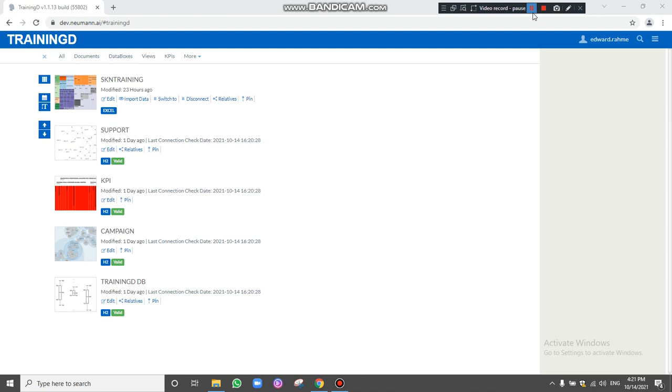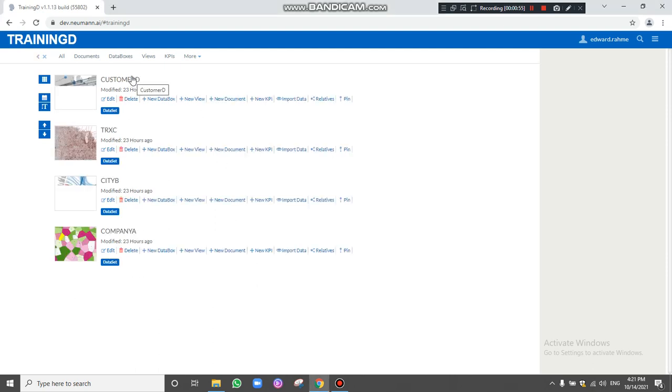So it allows query optimization at runtime. It includes only the requested fields and the related data sources. In our last session, we uploaded a file, and now we have a new data source called SKN training, which contains 4 data sets.